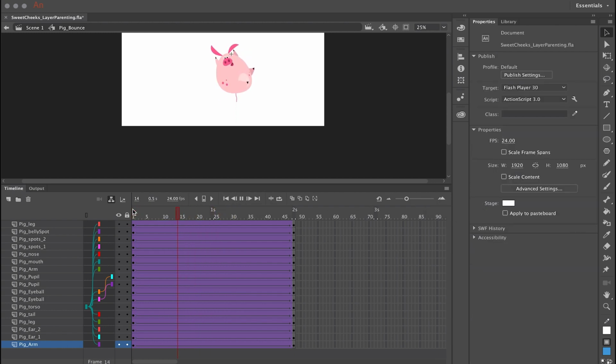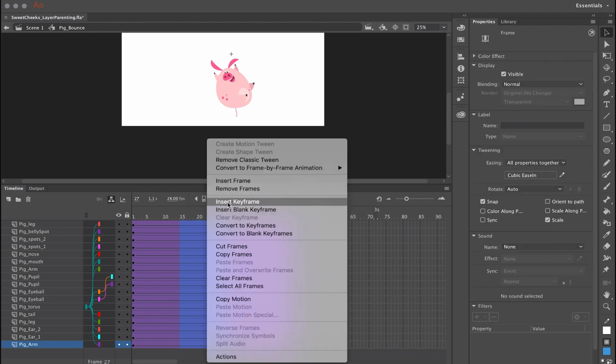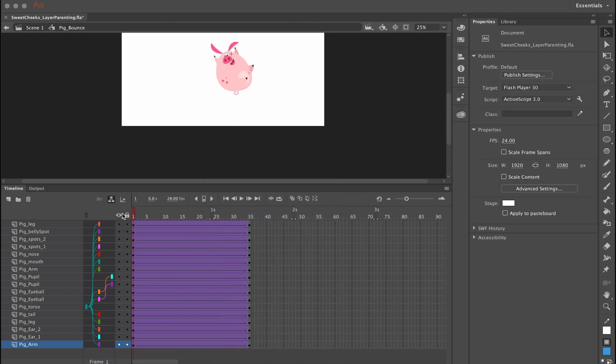And now you'll see when we play back our animation, our character starts falling and gradually increases speed. And this simulates gravity, and it gives the animation just a little bit more realism. So that's the basics of layer parenting, and it's a cool new tool for Animate CC that will greatly increase your animation workflow.